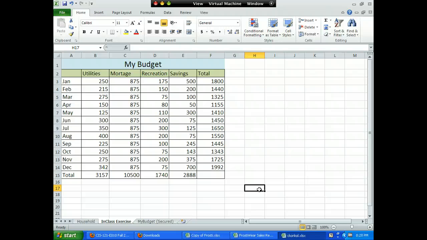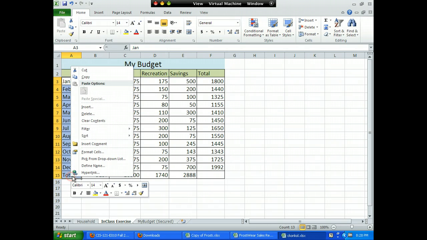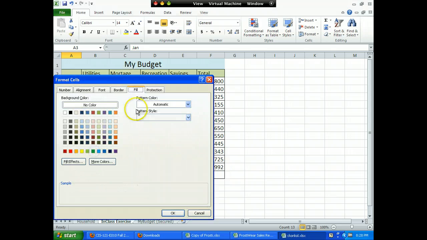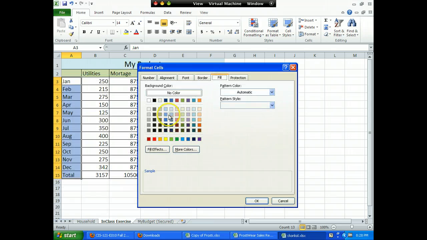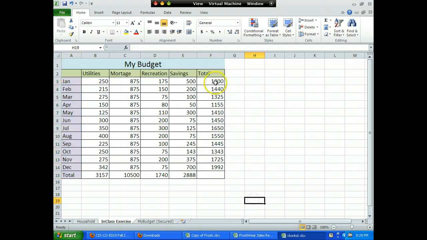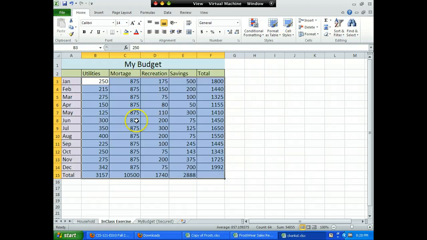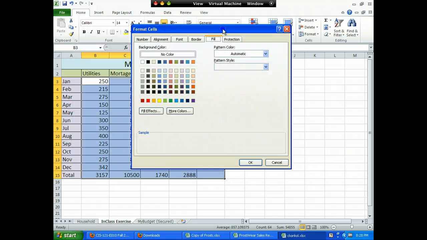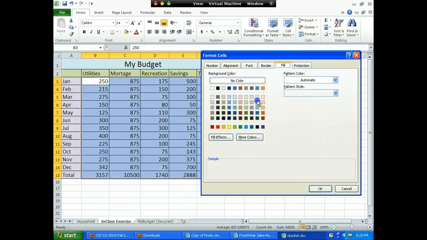Okay, everybody have that? Then we're going to do A3 through A15. Same thing. Right-click, Format Cells, lighter background color but different. Okay. Control S to save. And then finally, B3 through F15. Right-click, Format Cells, lighter background color. I'm going to choose a blue shade here.